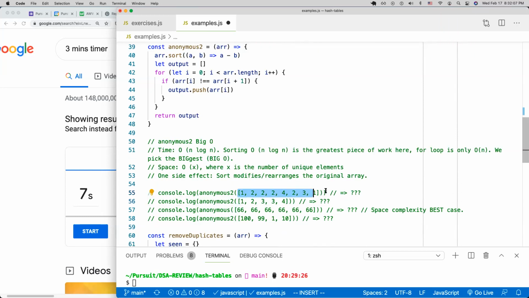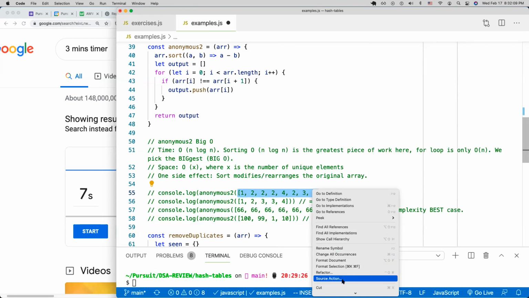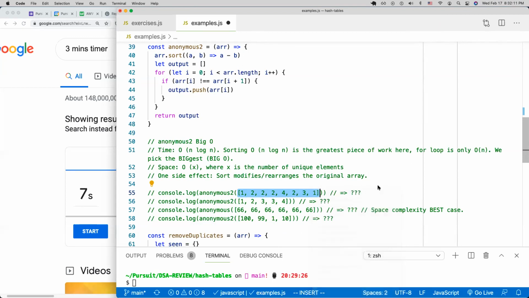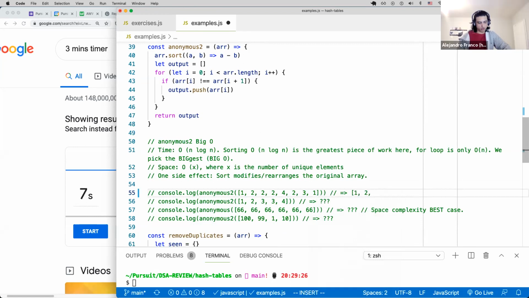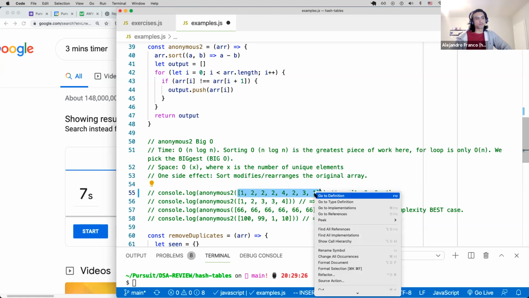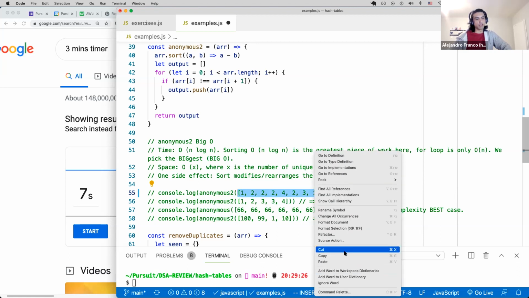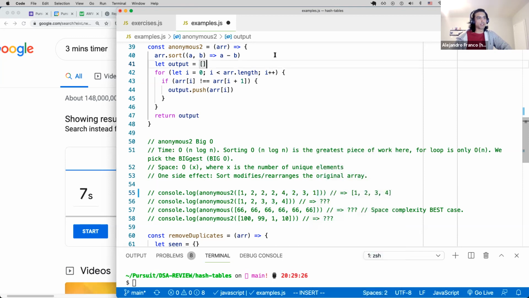Isn't it going to be 1, 2, 3, and 4? For this one, let's see. 1, 2, no, oh, 3, and 4. That is correct. Yes. So this array is being sorted. That is correct. But how did we get there? Tell me more about how you got there.